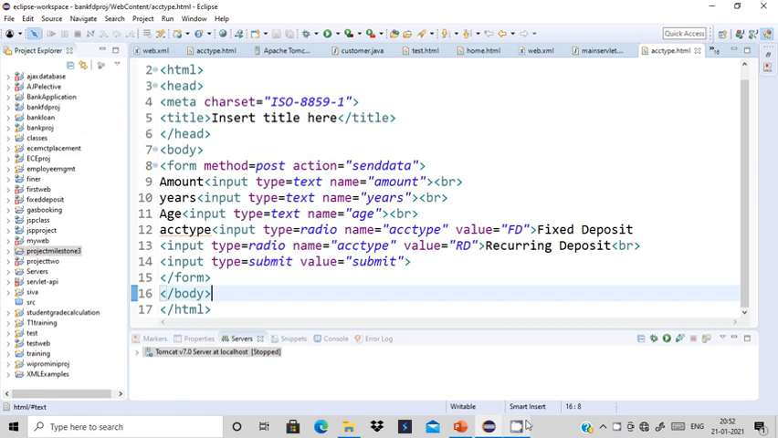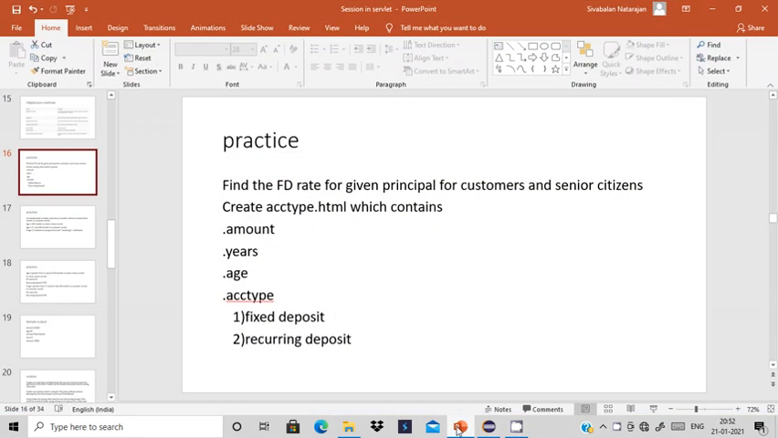And the project statement is like this. For example, the project statement related to a bank. In a bank, you have two types of deposits: one is a fixed deposit and the other is a recurring deposit. And in the first HTML page, you should categorize whether it's a fixed deposit or recurring deposit, and the number of years, based on the years or based on the age of the customer.